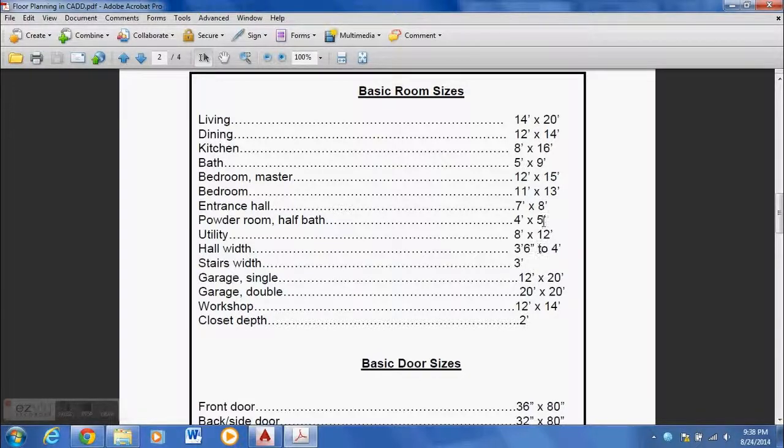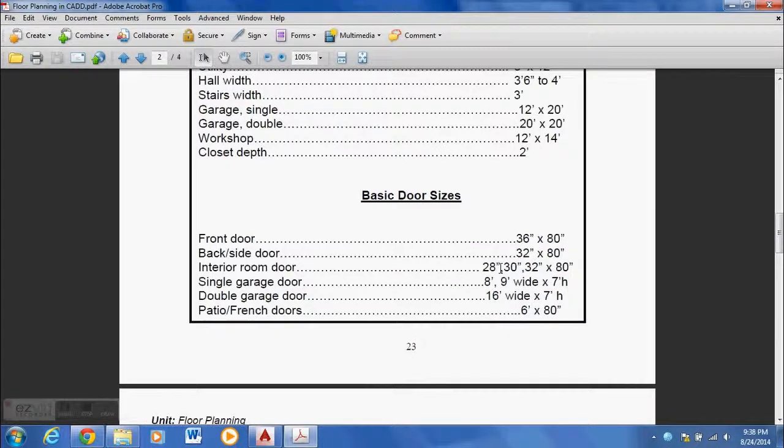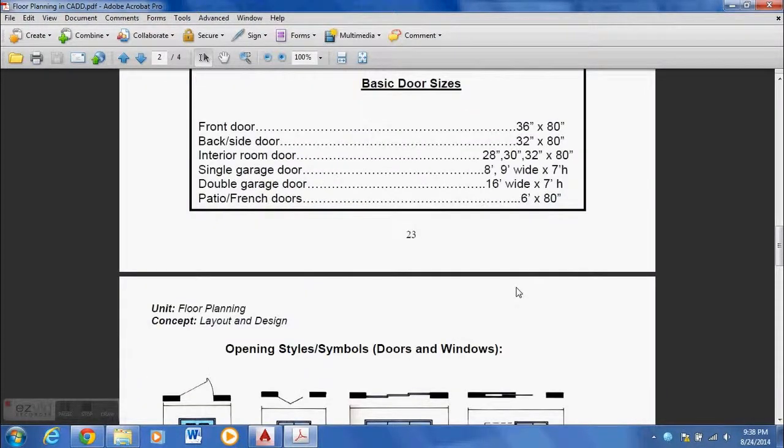I would definitely try to keep hallways narrow. I know it says 3.5 to 4 feet wide, so since you're using a grid, go with 4 foot wide. Closet depth is going to be 2 to 3 feet. When you make your doors, I know we have some different sizes for doors. I would just say make every door about 3 feet wide just to keep your drawing easy to work with.